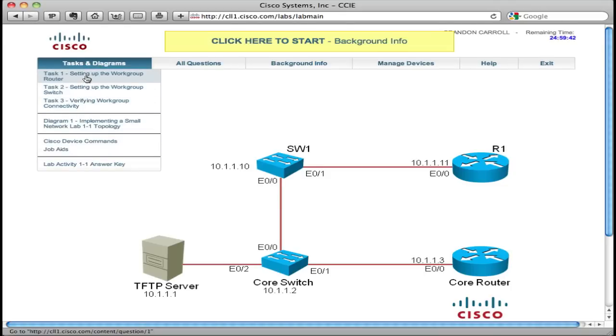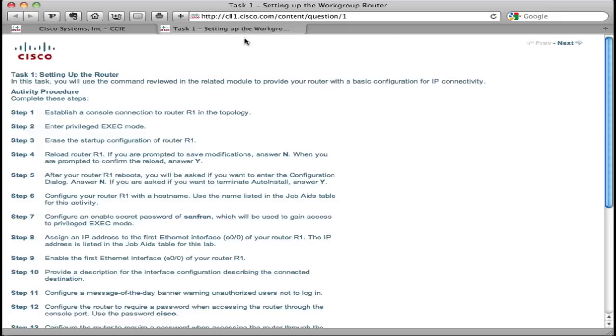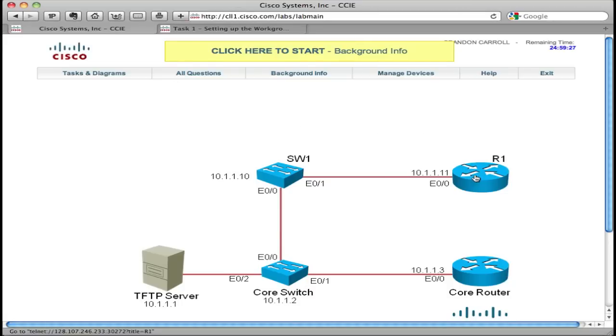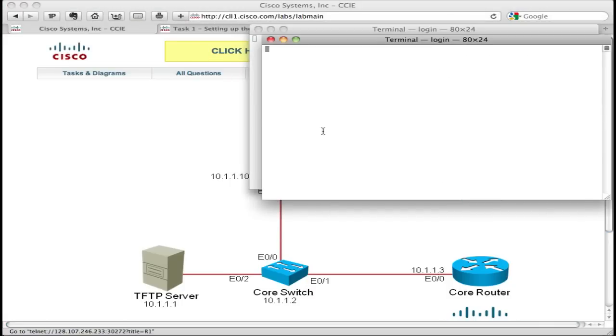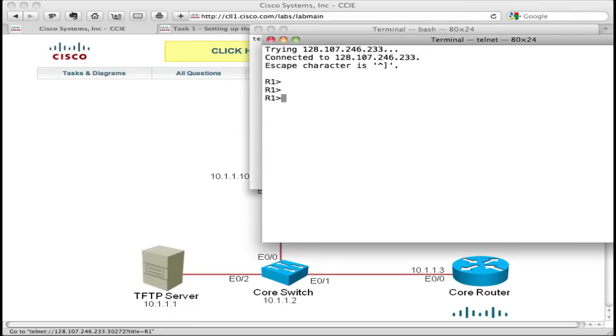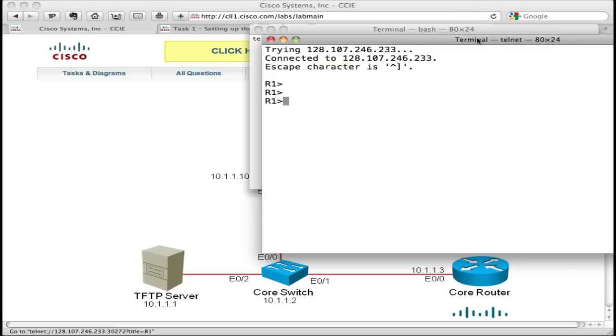So task one says, and it'll open another window here, get a console connection to the router in the topology, enter privilege exec mode, erase the startup config on R1, and then reload R1. So let's go ahead and do that just to show you how you would do this. You're going to click on R1 here. It's going to launch your default terminal application. And check this out here. I'll make this a little bigger for you to see. I am on R1 now.